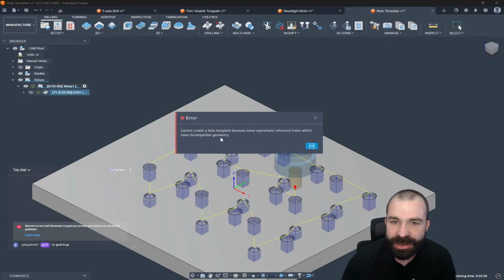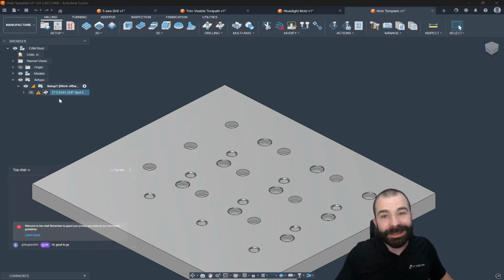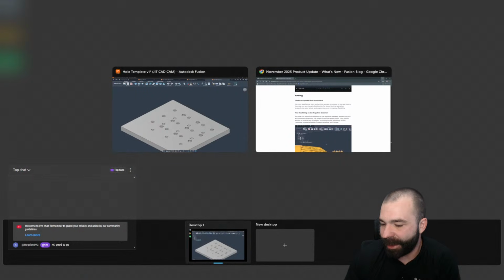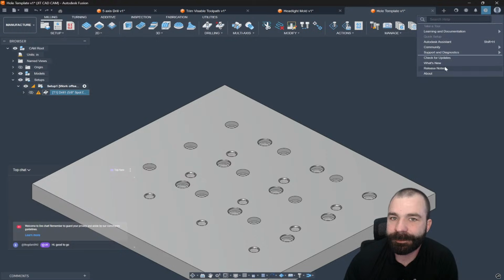Oh, as you're seeing, reference holes with incompatible geometry. So again, maybe I just need to go back and see what the video shows us when it comes to setting these up or how to do it. And I'm going to do that just by popping out, not my lovely multitasking, but we're going to go ahead and go back to the what's new.